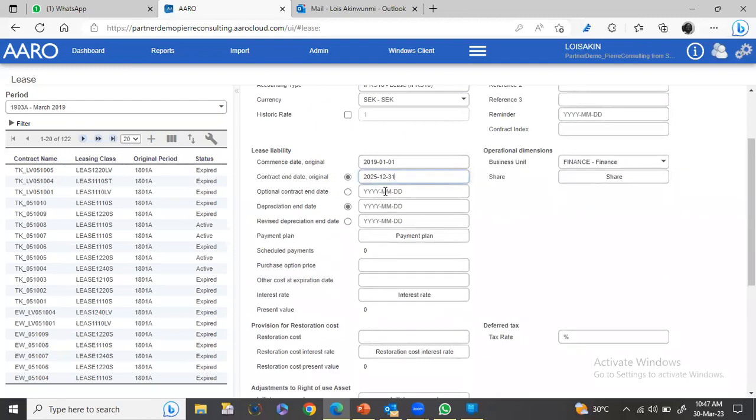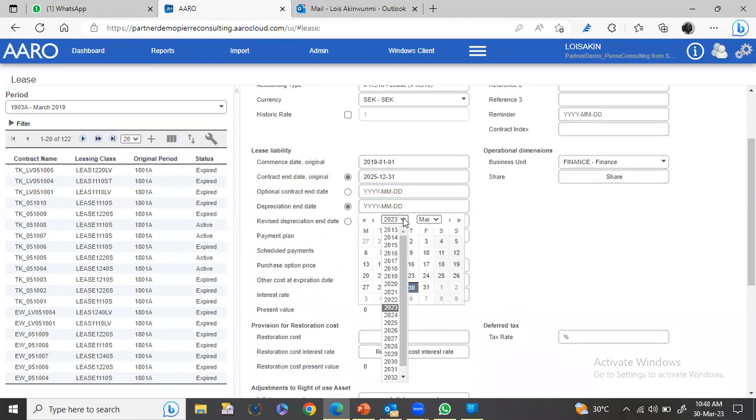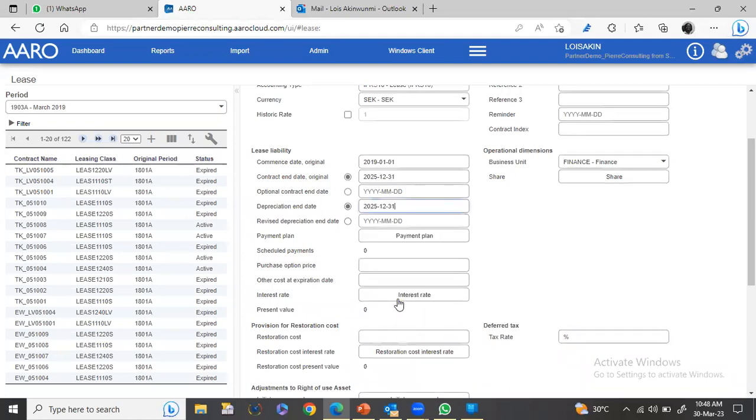So automatic calculations. You don't have to do any calculations yourself. Automatic. I can choose to enter an optional contract date, but it is the radio button that is active that is the one that will be relevant for the purpose of the calculations. Now I'm going to enter my depreciation end date, and usually for a linear depreciation over the contract term, it will match the contract end date, which is December 31. You can also see here we have the optional, revised depreciation end date, so it allows for flexibility.